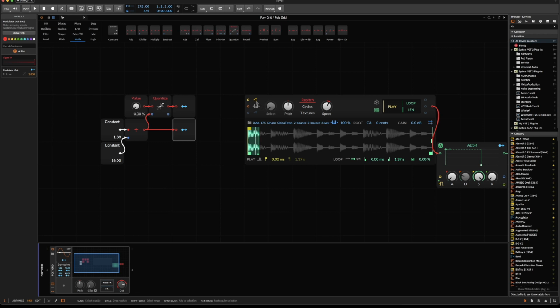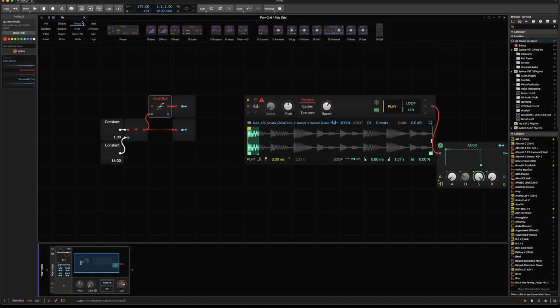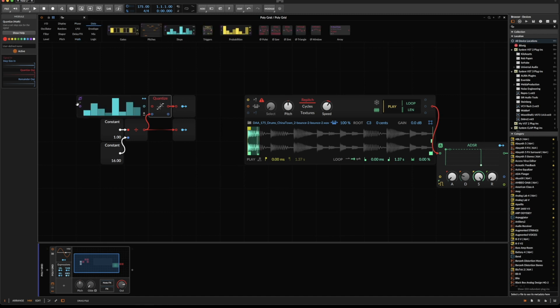But I don't want to trigger it with the keyboard, so I turn this off. Then I probably also don't want to use the value here to dial in the values. So let's remove it, go to data and grab a steps module, favorite module, as some of you might remember. Now hook this up and we are already jumping around in the sample.